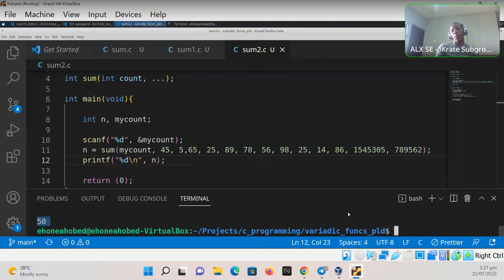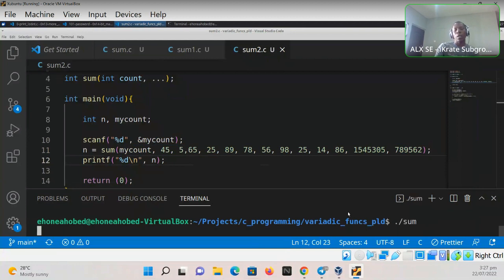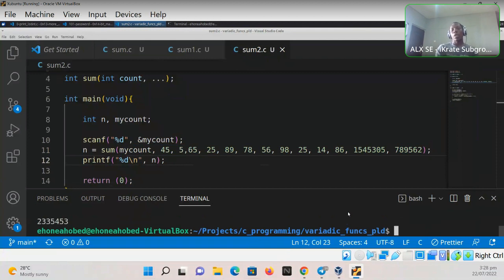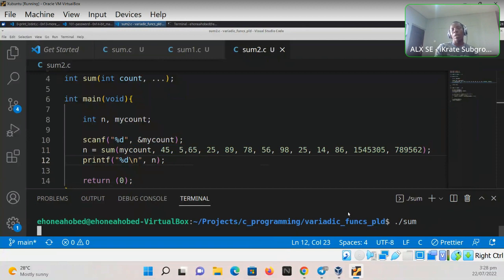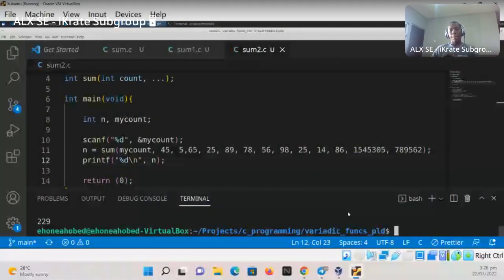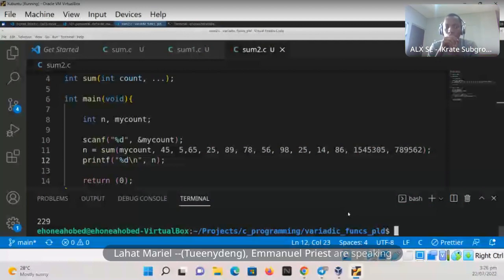If I run it and enter 13, then it's going to add all of them and give me the value. I can run it and enter any number at all that I want. That is the first 5 numbers. Add them and give me this response. Any other questions? That's fine.